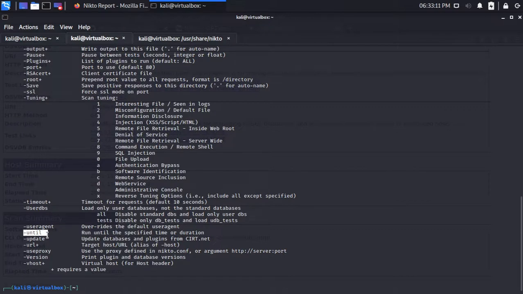Next is dash update. If we want to update the Nikto application and its plugins, then we can supply this parameter. Next is dash URL. If we want to supply a website address, then we can use this parameter, or we can also supply a target host using dash h as well. It is just an alias.